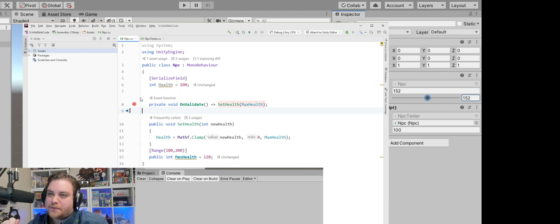So where did I go from here? So this works, but oh wait, it's clamped at max health. It should be clamped at health. My mistake. Just wondering what was going on there. So 0 to max health.